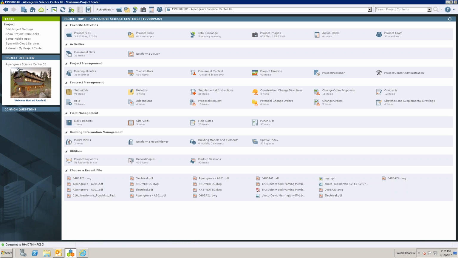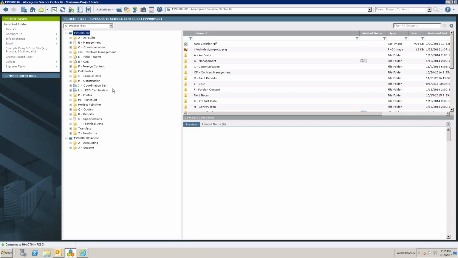Right. Okay. So with Newforma, we thought about this and we said, okay, well, everyone's finding files in our system, everyone's finding email in our system. Wouldn't it be great if instead of having to use a third-party product or send something out through Outlook, we could just do it for them? So what we did is we developed something called Info Exchange.